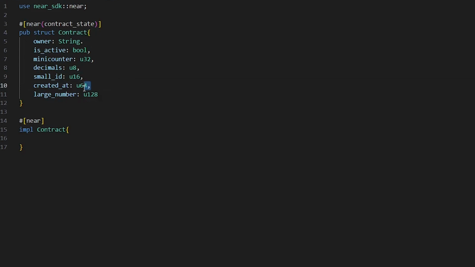u64 is already super huge numbers, 19 digits, used for timestamps in nanoseconds or when we need to store really big numbers. And the last one, u128, is for extremely large numbers. It is very useful to handle token balances to avoid using decimals and handling precision. We recommend that you always use the smallest type that works for you to make good use of the contract storage.